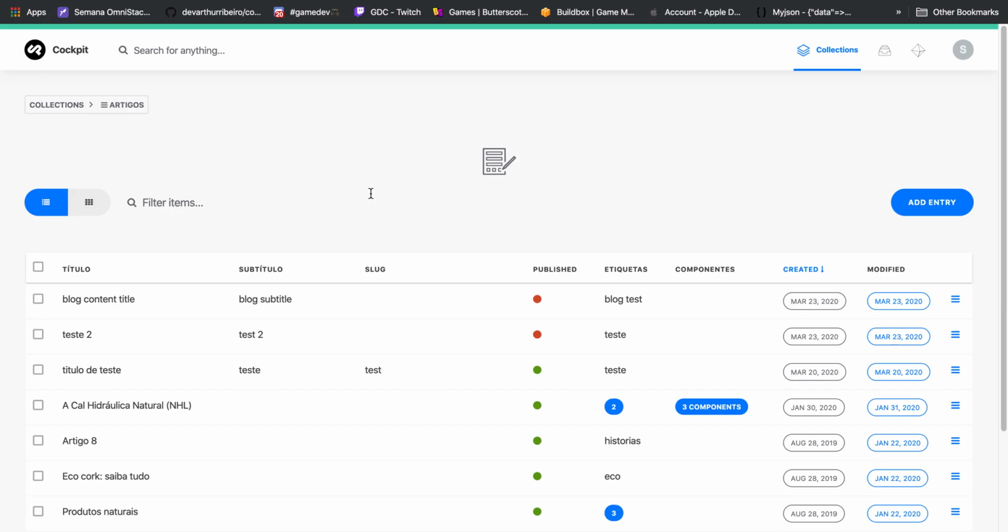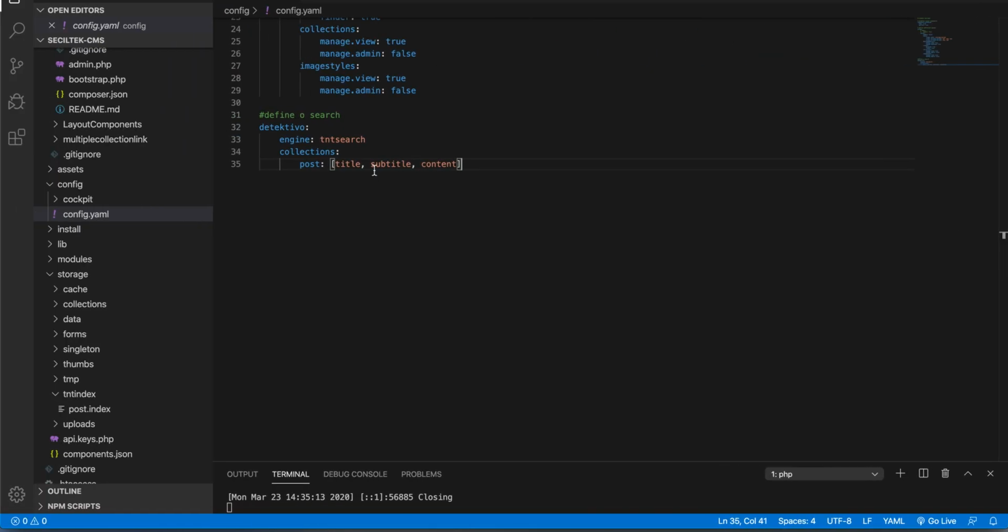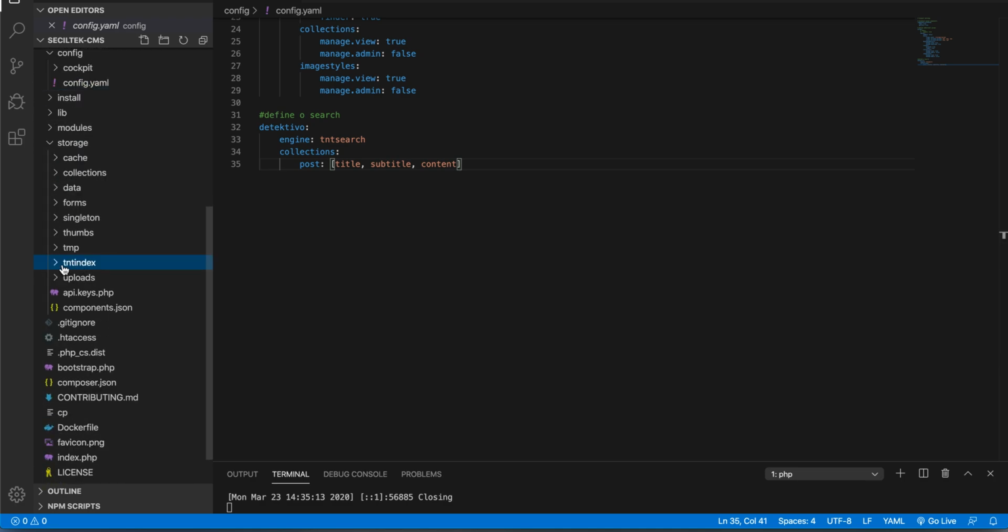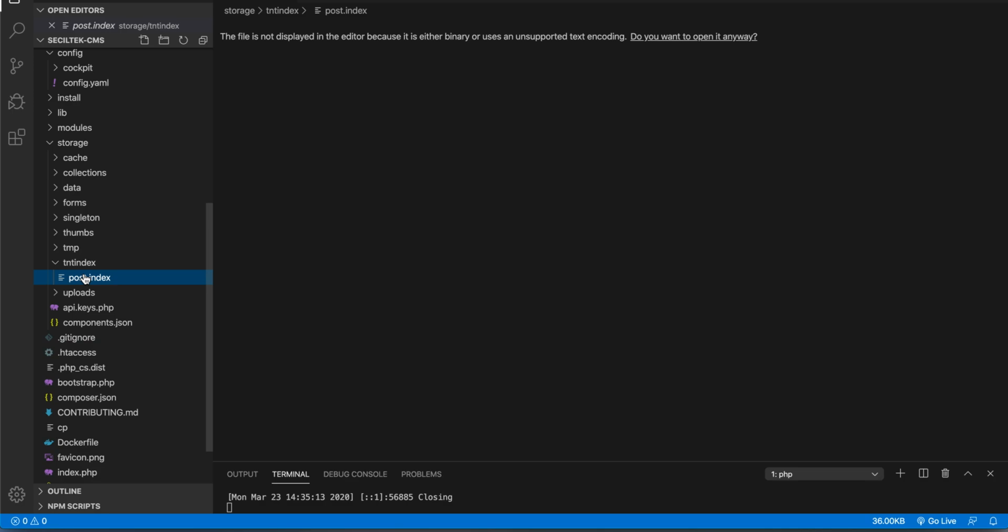And okay, now how it works in the code. Well, the Detektivo with TNTSearch will create this folder called TNT index inside the storage. Here I have my post.index. Why? Every time I create a new post, it will update this archive to save my title, subtitle, content, maybe. But it will save my ID. Okay, why? Because in my database I have my full content, and in this search storage I have just my ID and these words to find it.